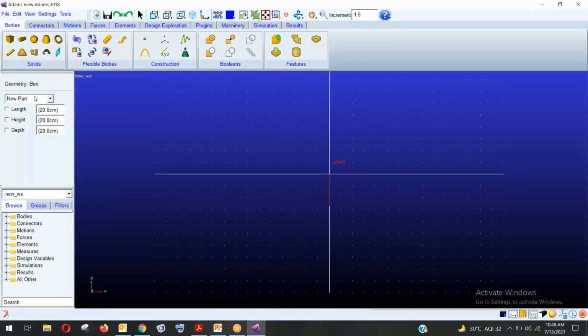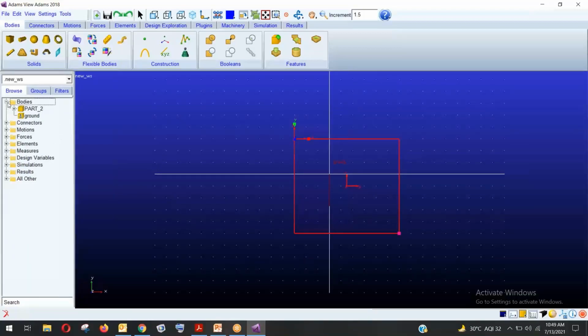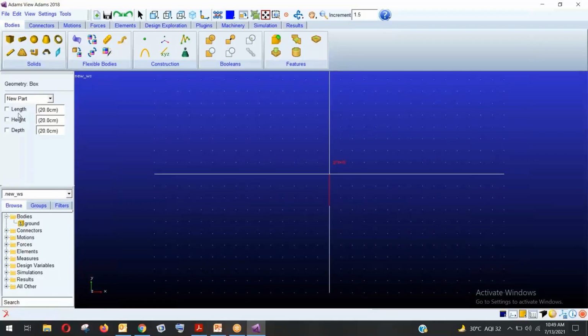If you are creating a new part, then you will select new part. If you want to add a part to some part, then you will select the add part. So now we don't have any other model to add in this model, so we will use a new part. You can see I can click here and I can create the side view of our model. But suppose you want to give it a dimension, like length is 20 centimeter, height is 20 centimeter, and depth is 20 centimeter, then it will show you the total diagram of your model.